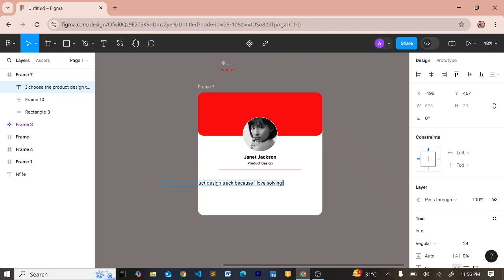I chose the product design track because I love solving visual problems using UI UX designs. So once I'm done with my text, I'll have to make sure it is properly aligned with the right size and with the right text font.